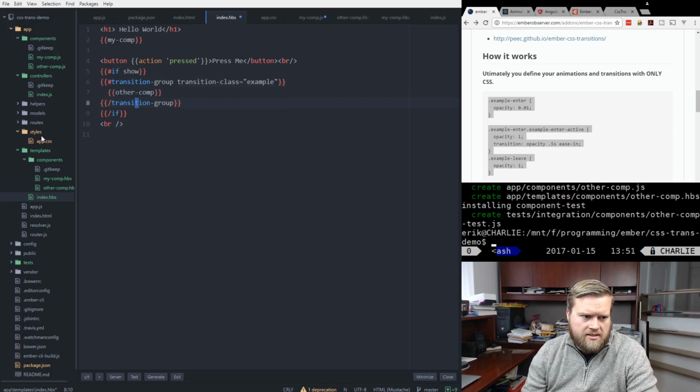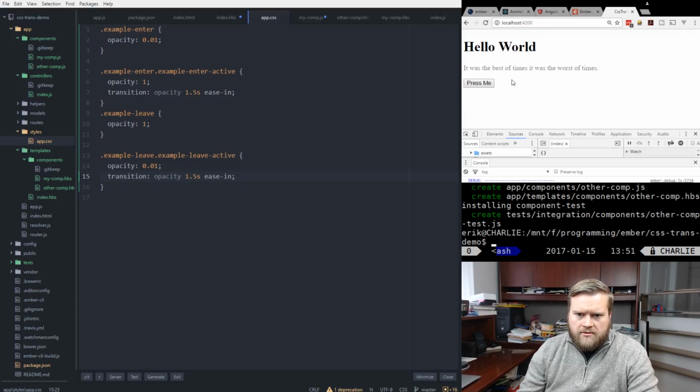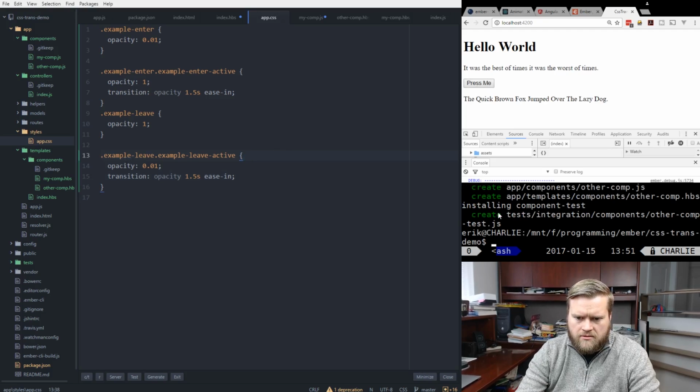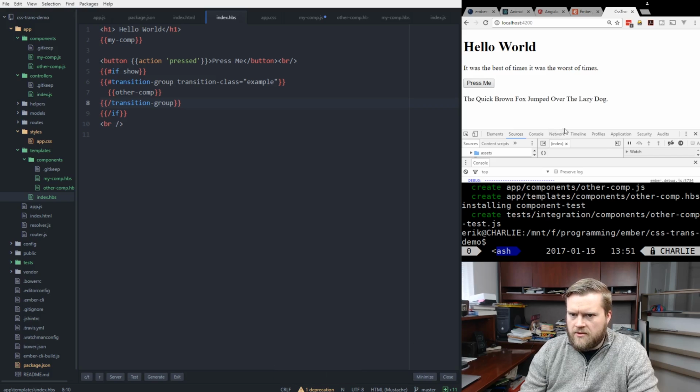I'm going to go back to the style sheet for a second, and I'm going to make this 1.5 so you can kind of see what's happening. All right, so we'll reload it. And something broke. Let me see what I did wrong here. Now I gotta save it. There you go. You can see it's fading in and then slowly fades out. Fades in, fades out, fades in. Just kind of like expected.